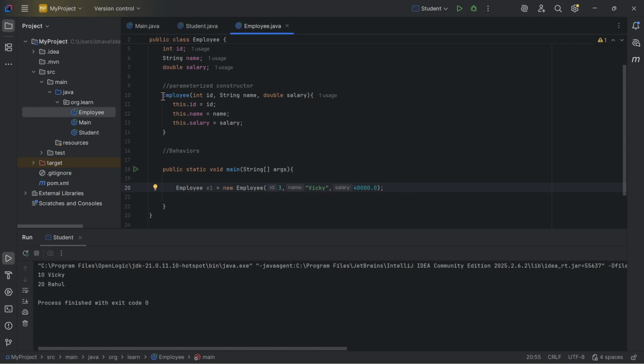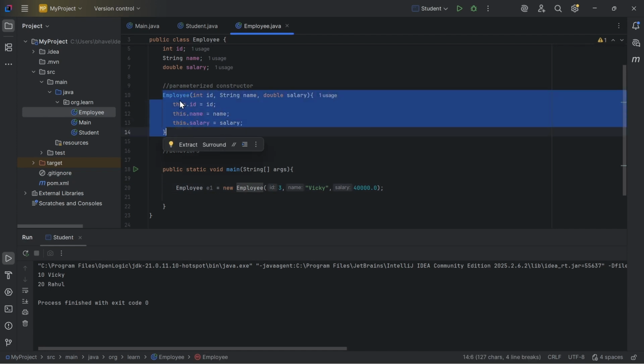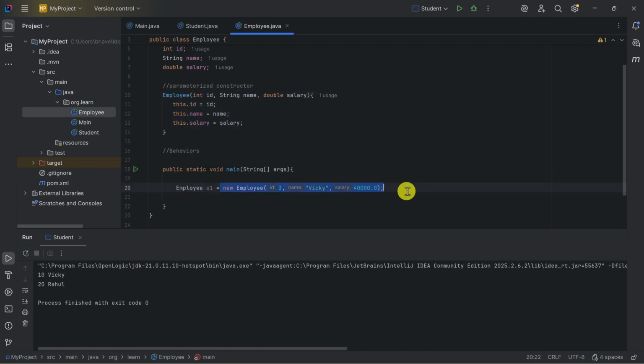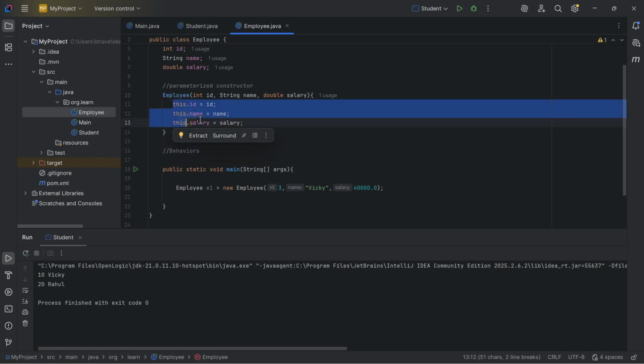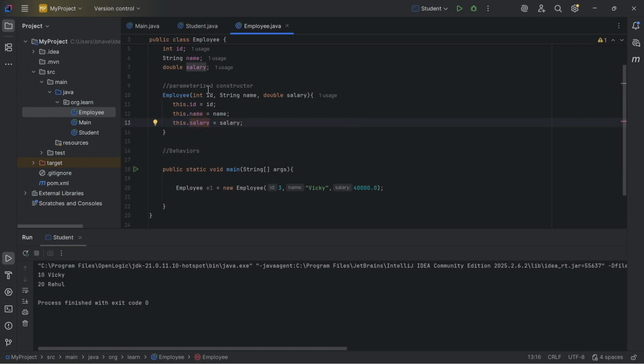So in the parameterized constructor, we are referring to this object using the this keyword, this dot ID. This object has ID, name, and salary, so we are referring to this object using the this keyword: this dot ID, this dot name, this dot salary. On the left hand side, the object properties are there, and on the right hand side of the equals to is the value which we are getting from the parameters, or you can say the arguments which we have passed from here. So these values are getting assigned to the object properties.